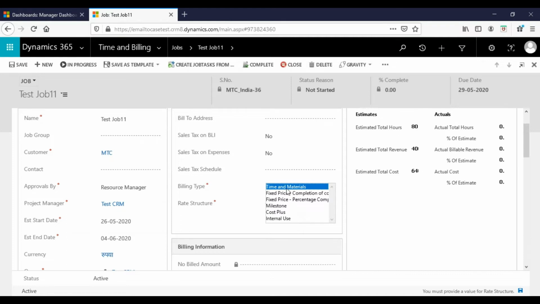Time and material billing types. Under time and material billing, there are 3 types of rate structure, namely hourly rate per resource, hourly rate per job, hourly rate per job per resource.